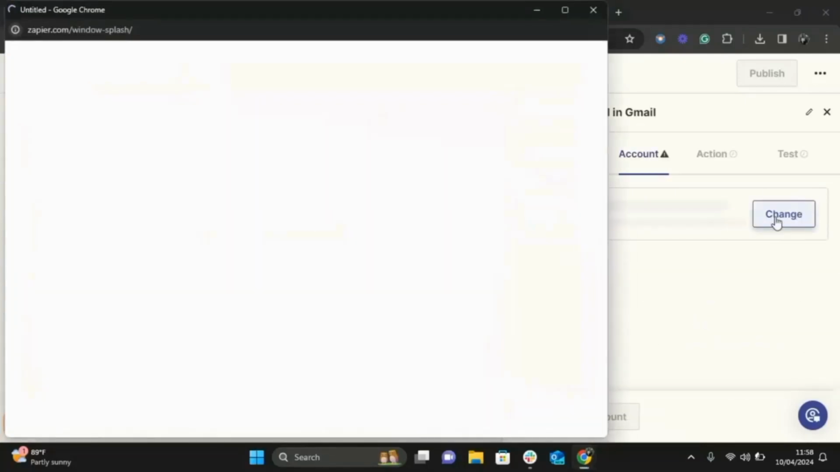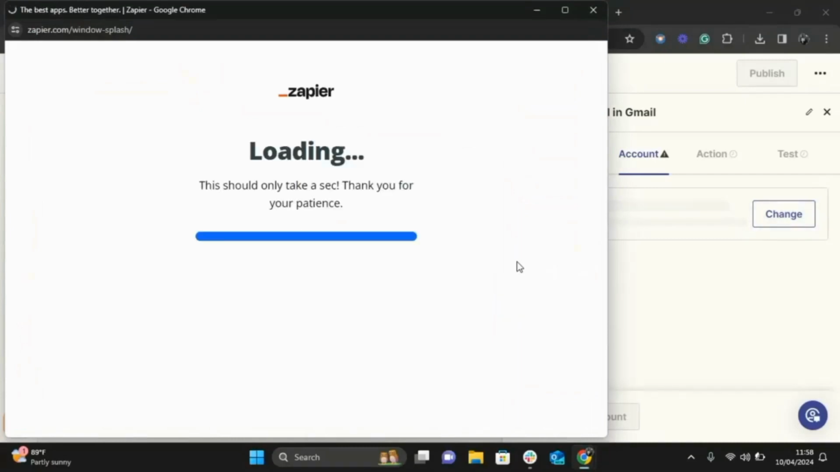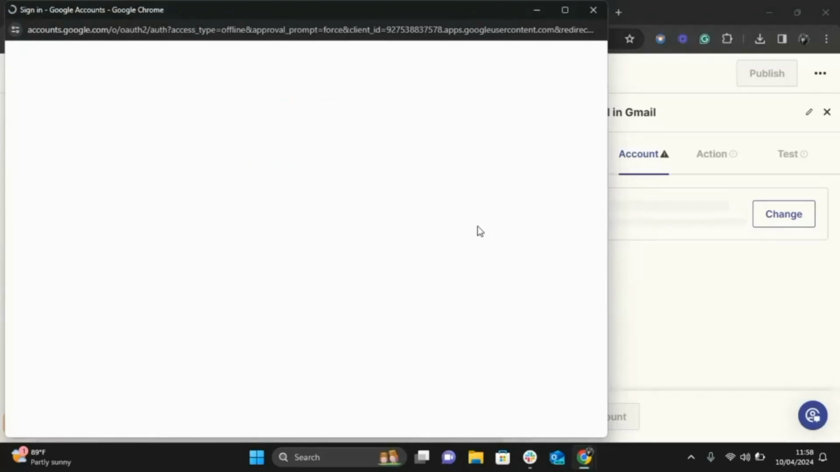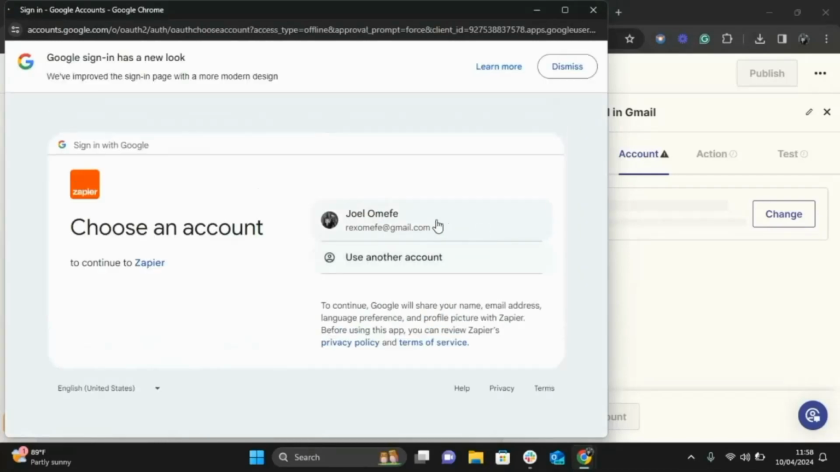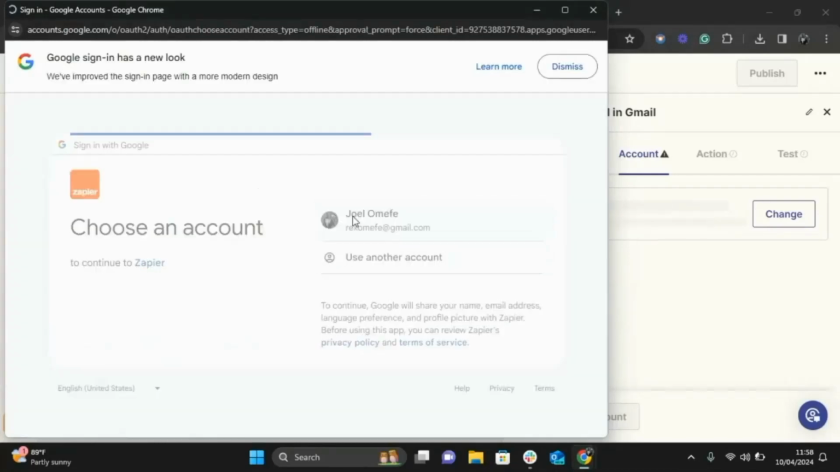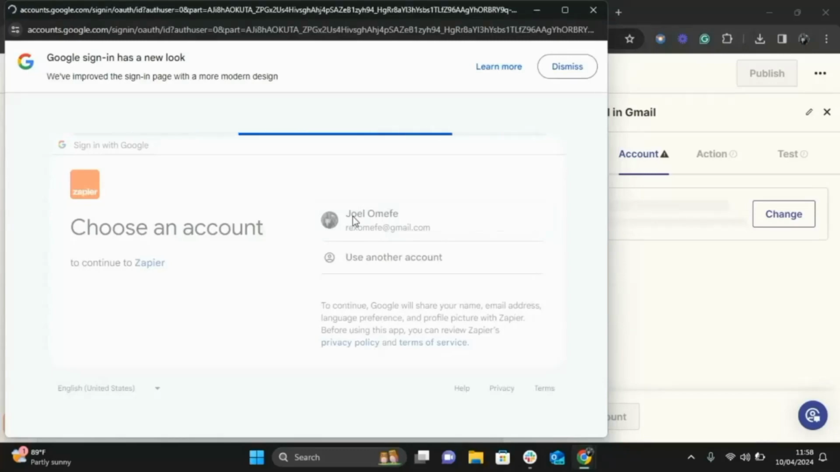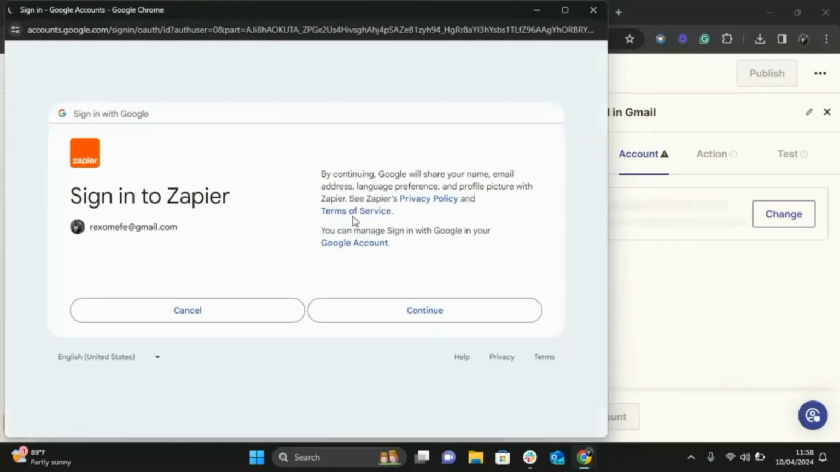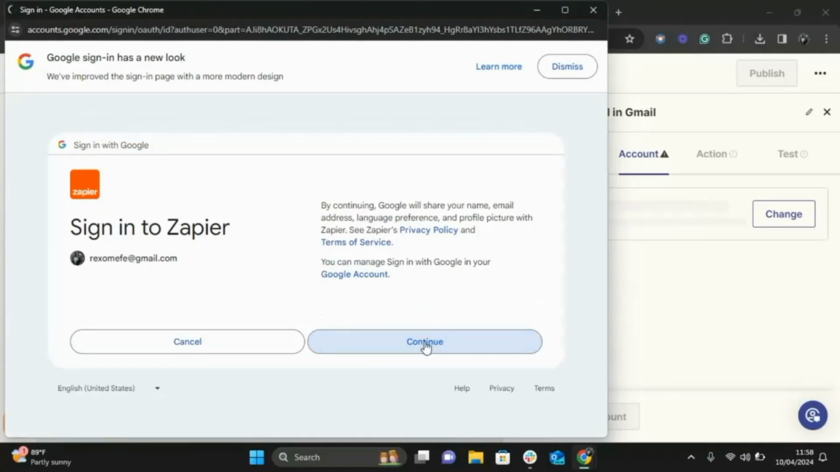Continue. We need to sign in our Gmail account. It's for Zapier to have access to our Gmail account. And I already have a Gmail account signed into this laptop, so Zapier should search for that. Sign in Google account. Yes, this is my Gmail account I want to use. I'll continue.